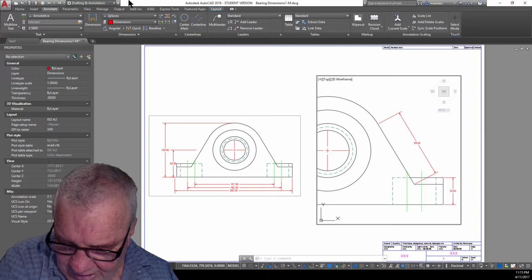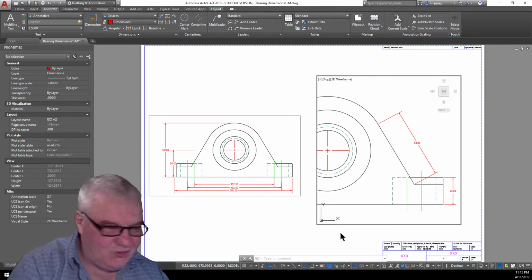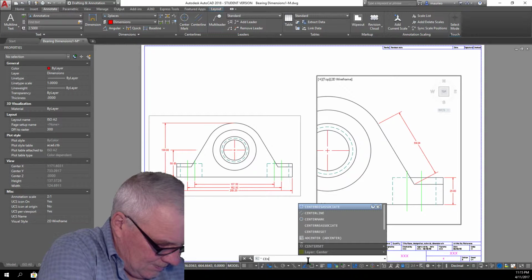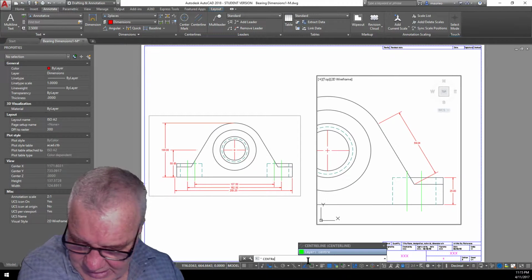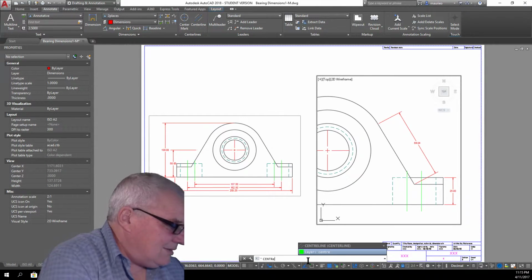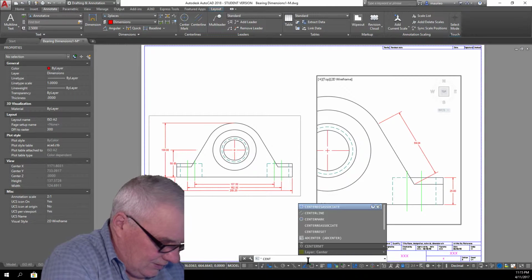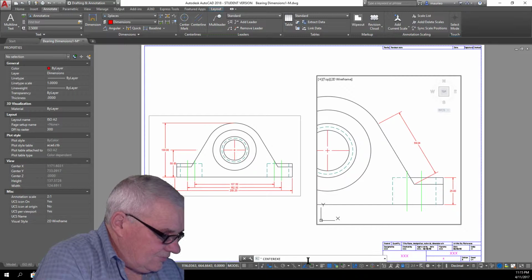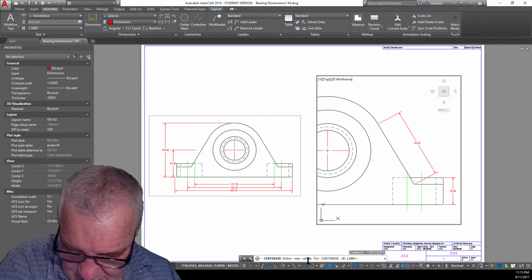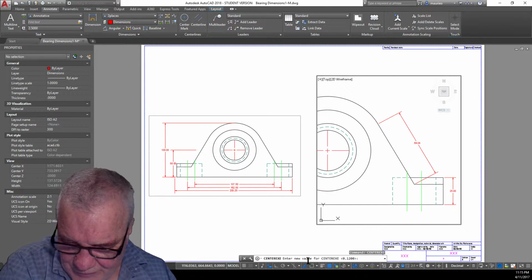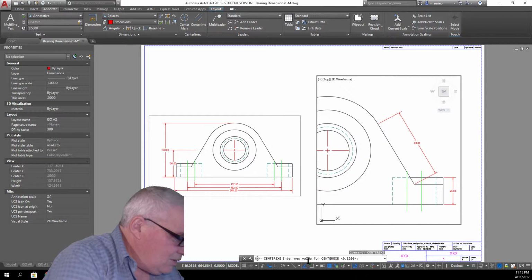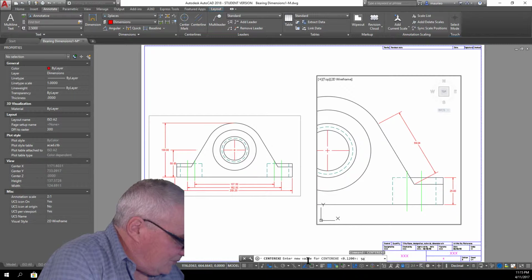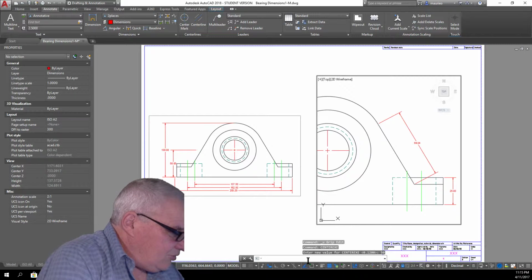At the command line, type CENTEREXE, the American spelling. Type that. Type 50 for the value, and then press enter.